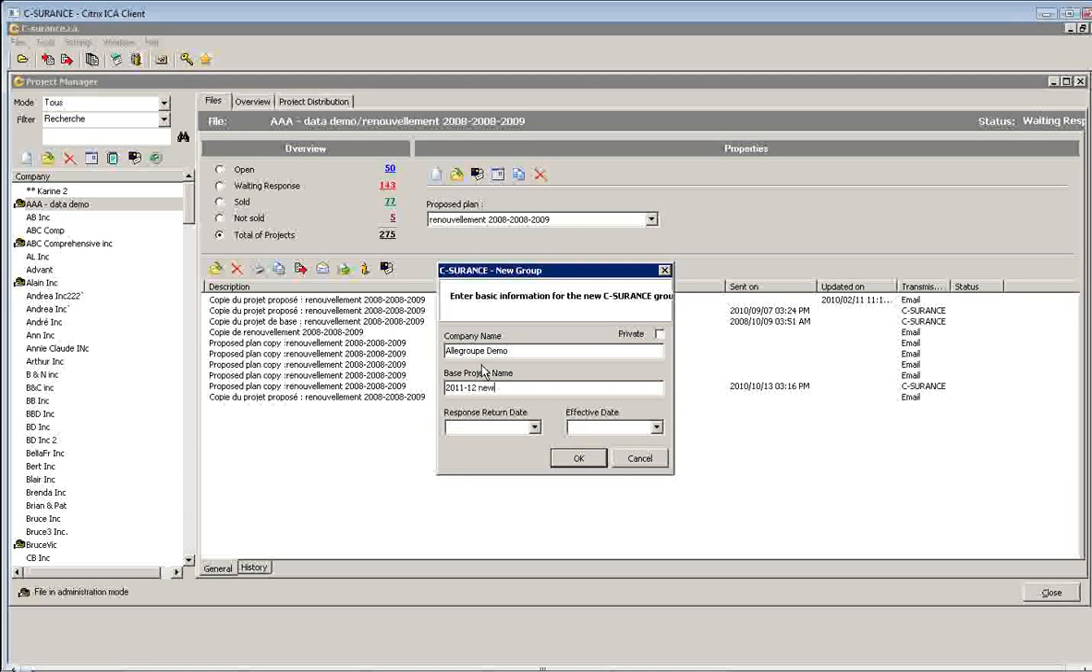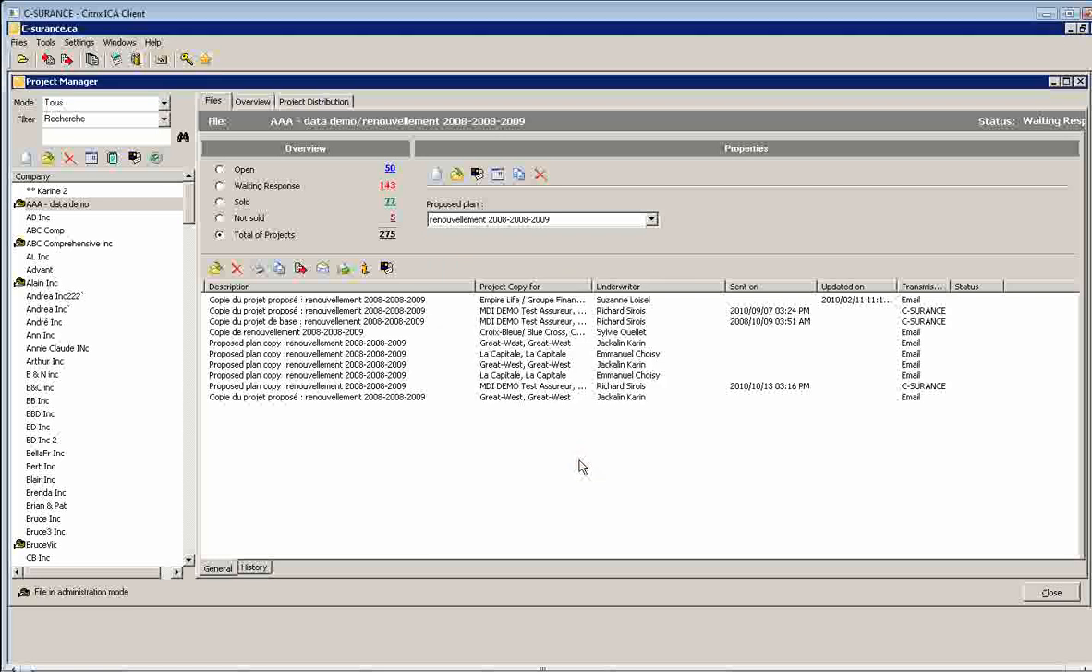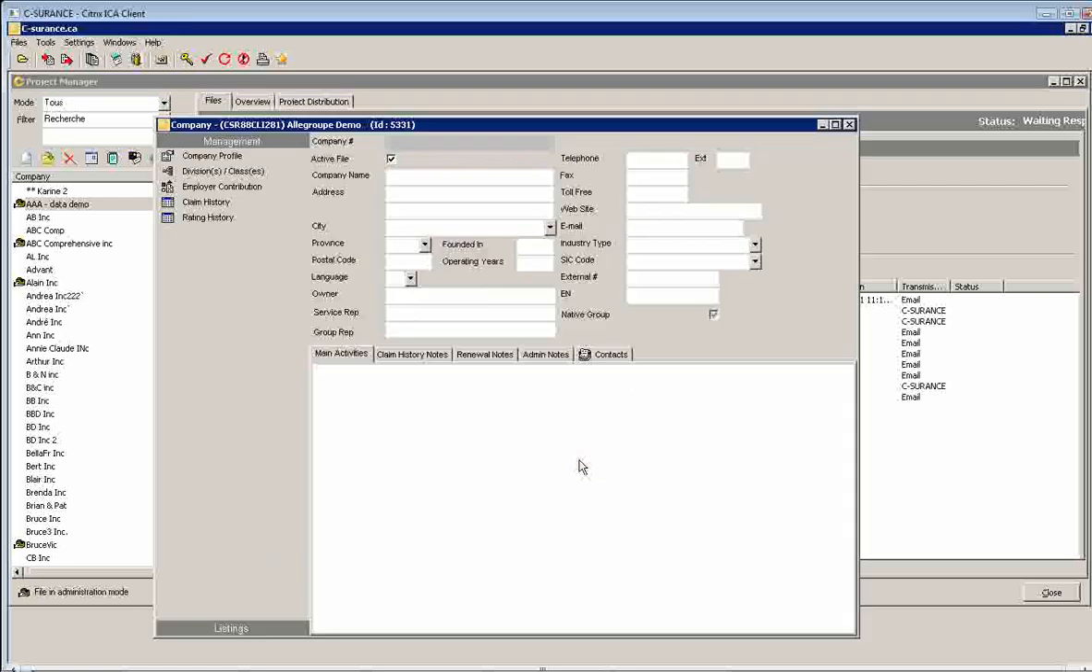2011-2012 New Business, and we will decide on a response date of December 1st and an effective date of December 1st as well. Once this is done, we simply click on OK, and the system will open a new screen of information so that you are able to create your new customer.